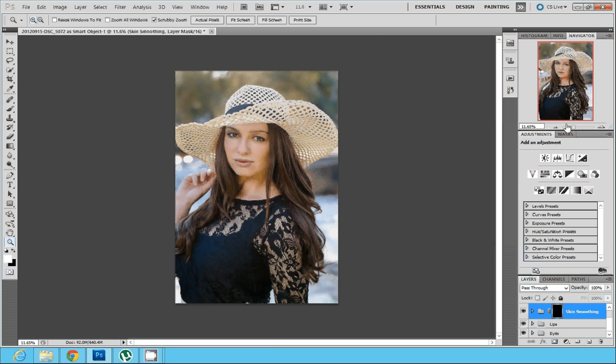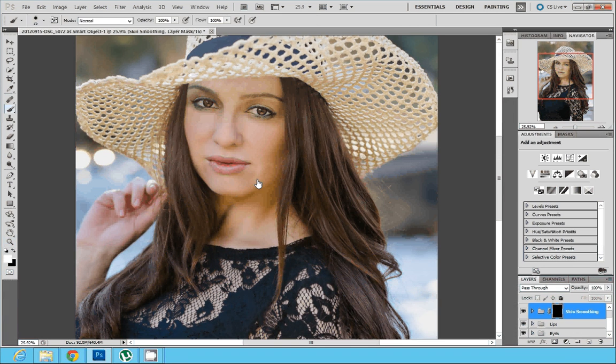We're finished. We've done it. That's all it is to smooth out the skin. Grab my brush, we're at white, at 100%. I'm going to change my hardness down to 0. I'm going to increase my brush size, and we just brush over the skin.